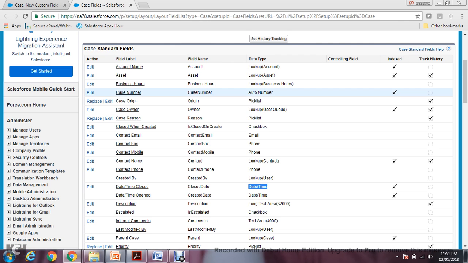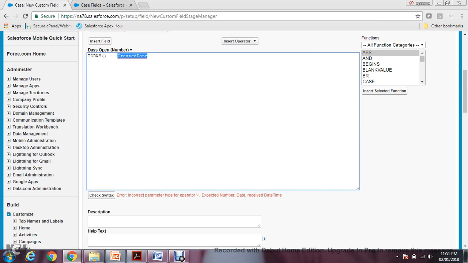If I go back to case fields and I try to find it over here, I see that the created date field is here and its data type is date time, right? So this is a date time field. However, today is a date field because it's giving me today's date only. It's not giving me any time along with it. So you cannot subtract a date time field from a date. Both these expressions should be of the same data type, right? So what we will do is we will convert this date time to be a date.